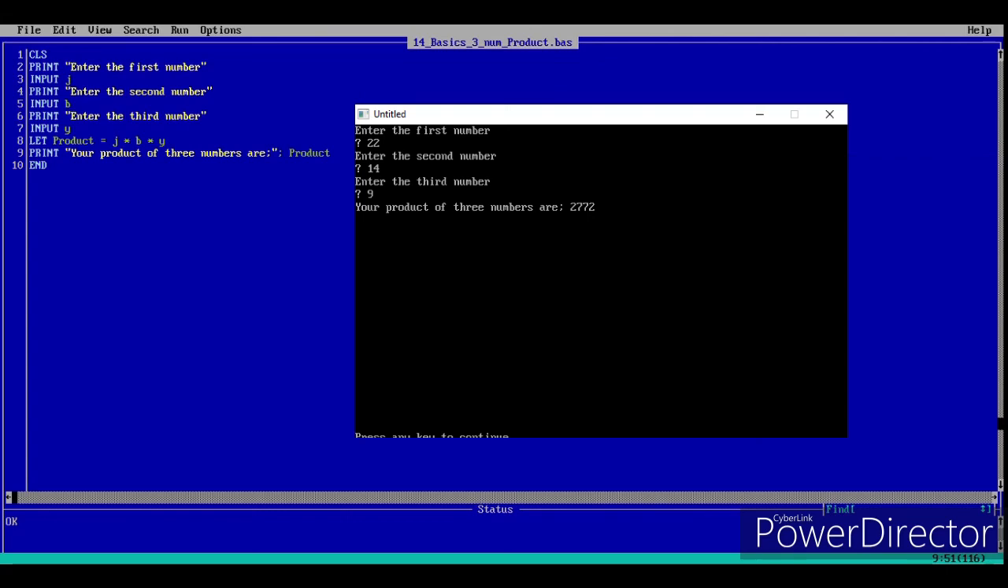So enter the first number. I'm going to enter the first number as 22, 14, and the third number as 29. I'm going to give 9, just 9. And the product of three numbers is 2,772. So this is the output.